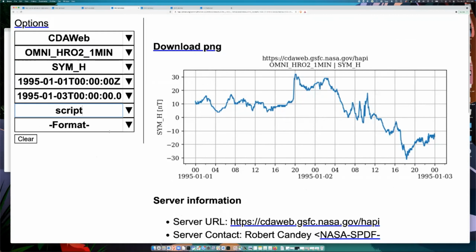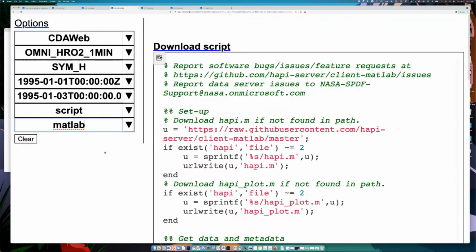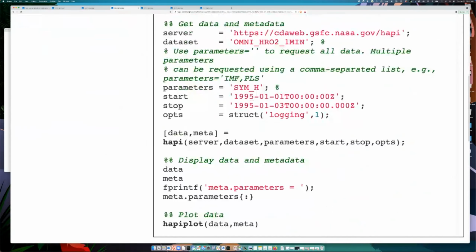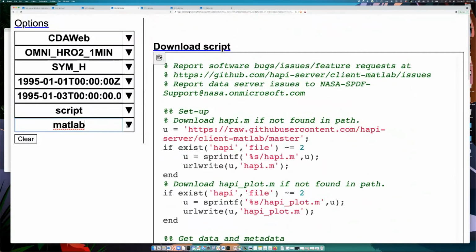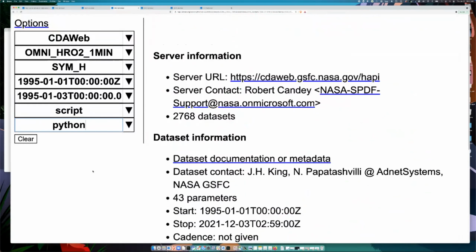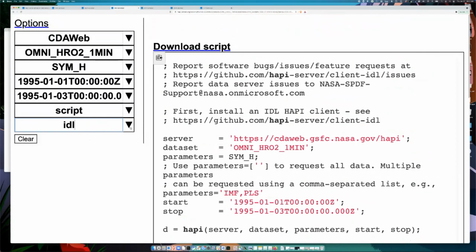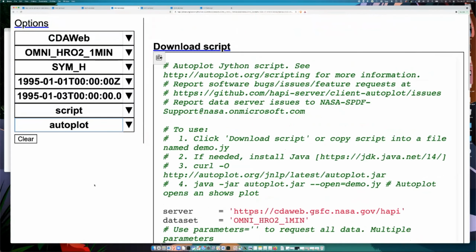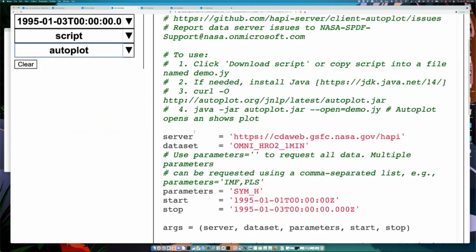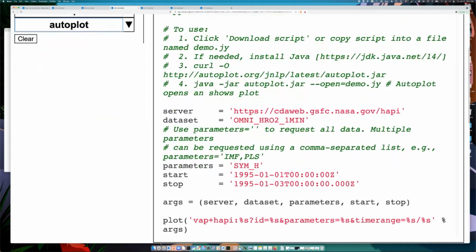And particularly helpful if you need a script, then you can get IDL, MATLAB, Python, or autoplot generated. So if you want to know how to fetch your data in MATLAB, this will generate the code for you. So as a code generator, this is excellent for putting into your workflow. It will generate Python code, IDL, and we'll also make an autoplot file in order to use it. And again, we're going with the same thing. Server, dataset, parameters, start, stop. That is the HAPI specification.